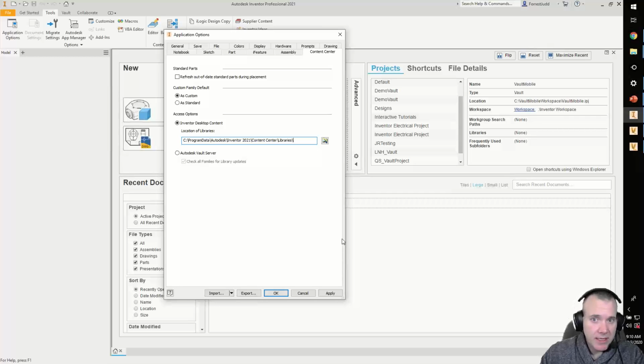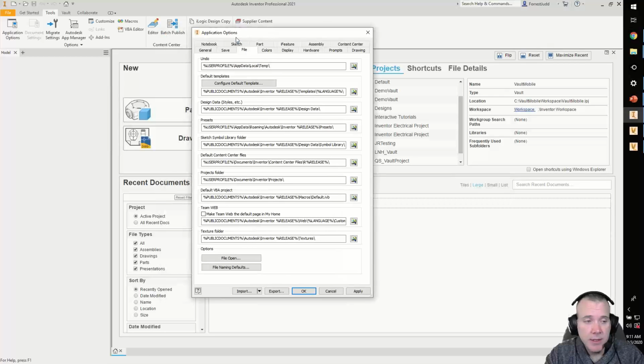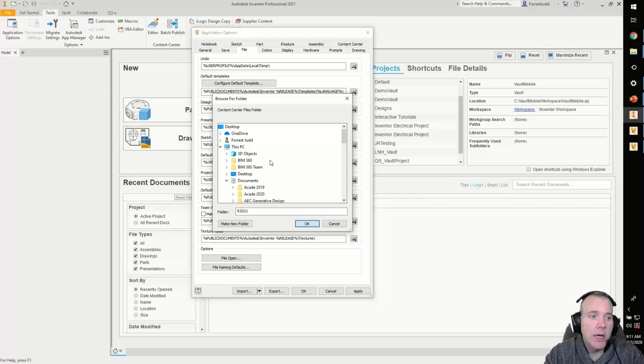The other half of the Content Center is where the instantiated Content Center files actually go. That location, by default, completely out of the box, is going to be dictated by your default Content Center files location on the File tab of the application options. You'll notice by default, it's going into your Documents folder, in a folder called Inventor, Content Center files, and then for example 2021. Again, notice you can redirect this anywhere, including a network location.